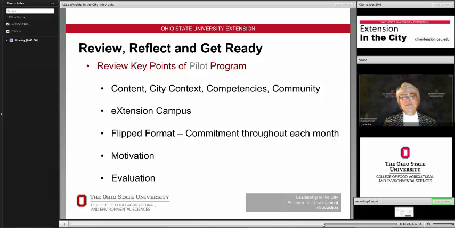With this module, as we review, reflect, and get ready for what's ahead, the content we've talked about, the city context will remain key throughout every module that we have. With each module, you'll see the specific competencies that we're focused on and why they're relevant for urban extension professionals. And also making sure that we have some sense of community so that it's not just this 10-course session, but that we can continue to learn from one another in the future also.